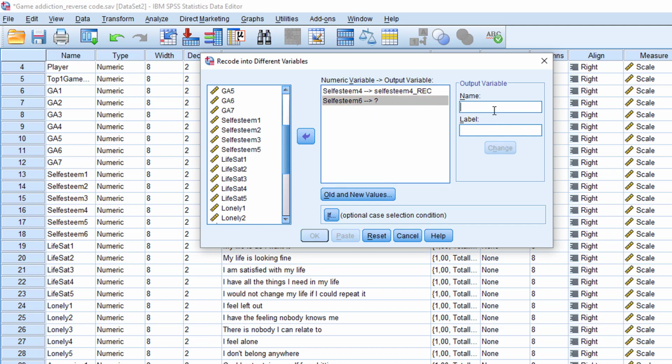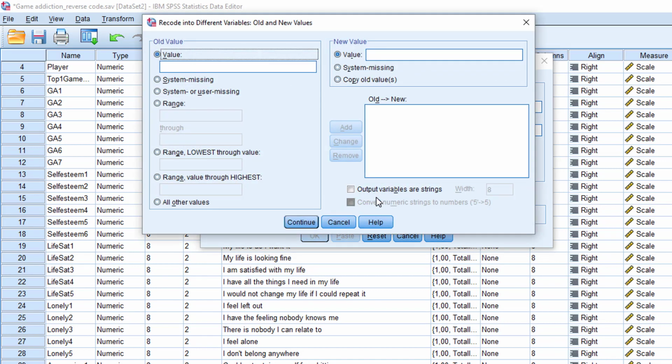I do the same for item 6, and the same label as well, and click on change. Now I'm going to recode. So these items were measured on a 5-point scale, and I want to reverse code this. So I need to reverse code all answer options.